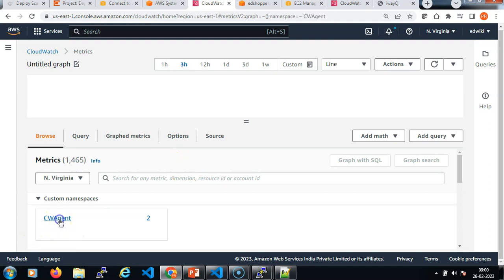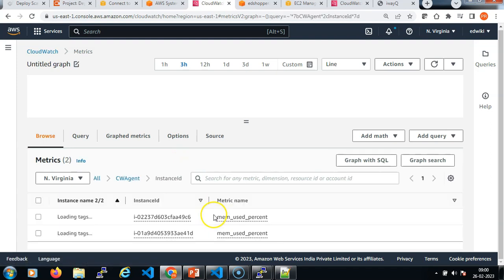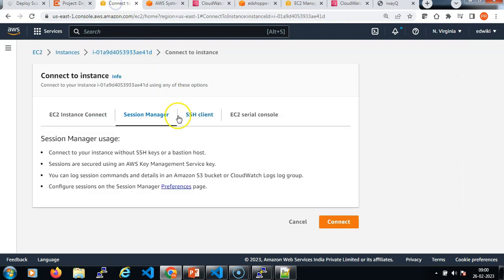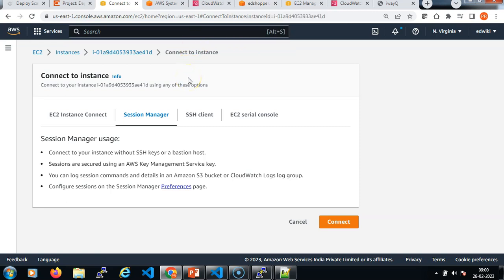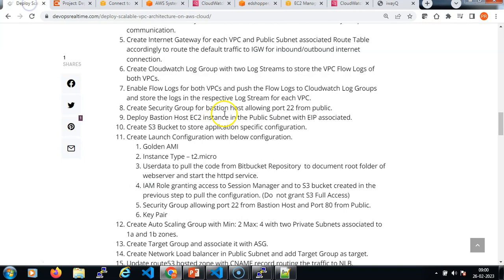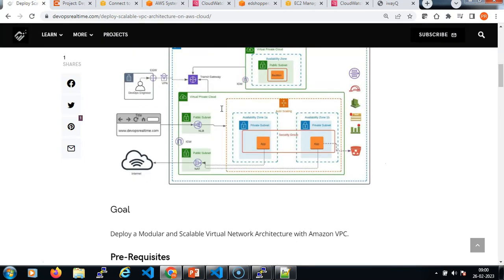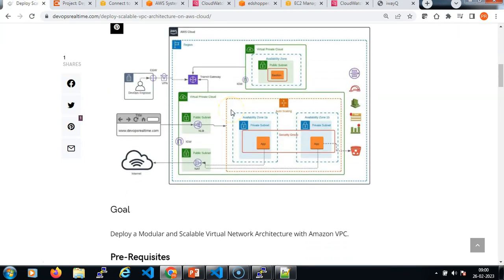You see now the AWS agent is showing two instance IDs. Why? One is the temporary server you tested with, and the other one is part of your auto scaling. The instance ID ending with 41D is your server, and you see this, correct? So automatically every new server will be pushing the memory metrics to CloudWatch, and application logs to CloudWatch, and we have followed all other best practices as part of this project architecture.